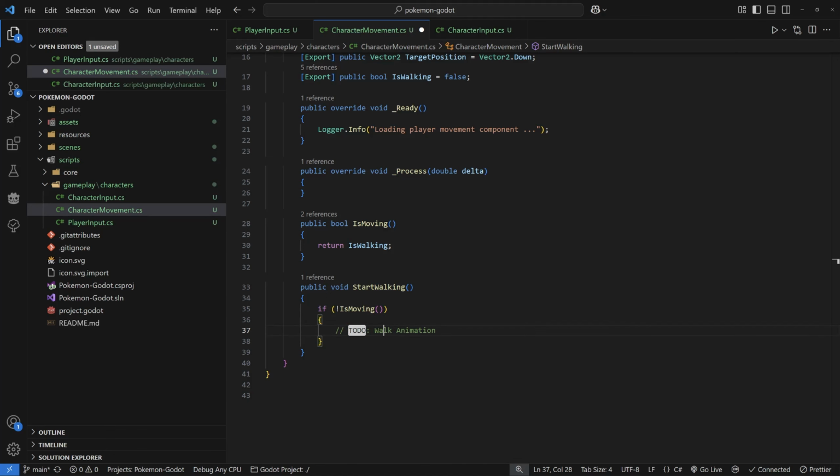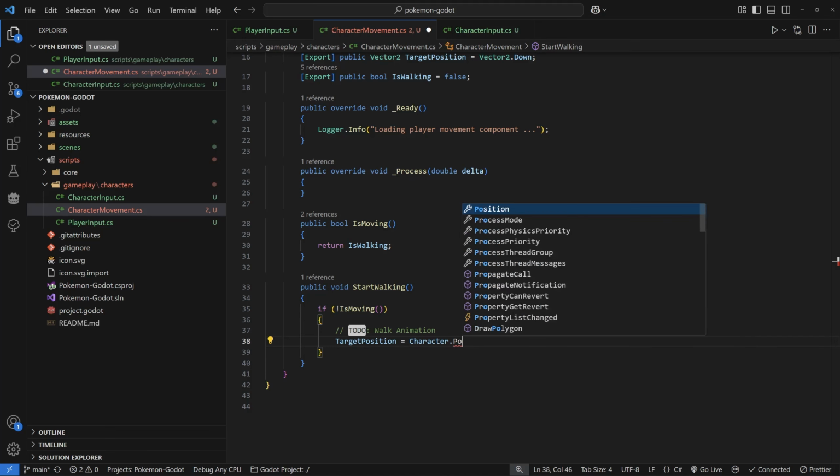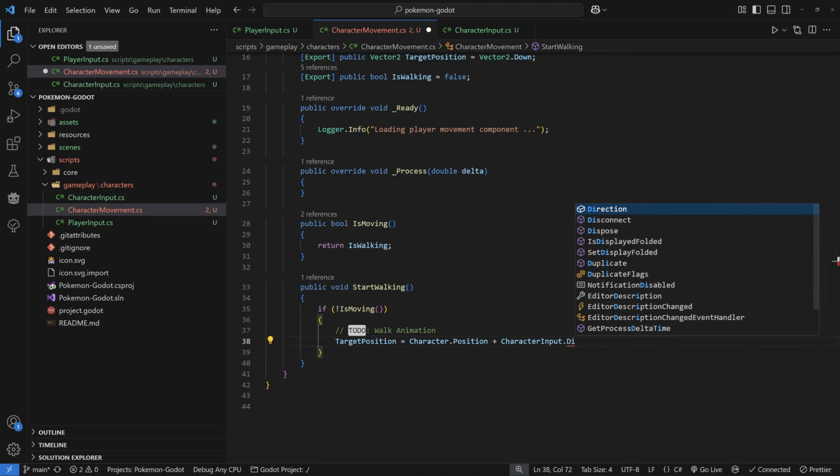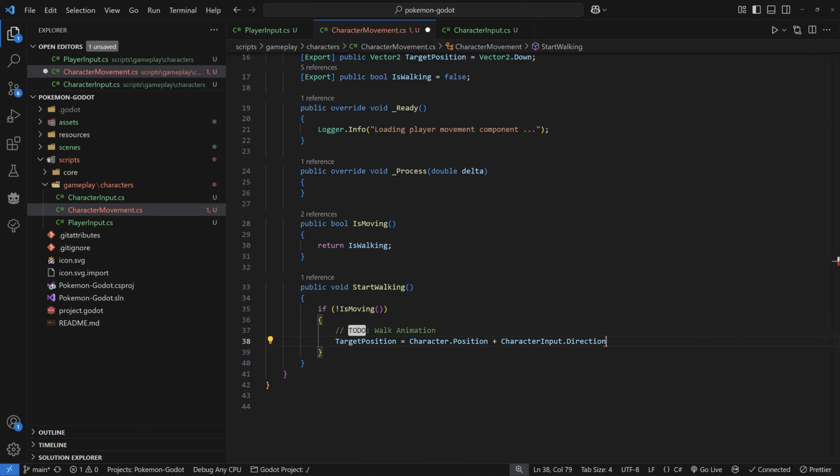For walking, we're going to set our target position, and that's going to be equal to our character position plus the direction times the grid size. If you remember from the first video, we declared our grid size in our globals, so that should import for you automatically. If not, you've got to import it from the top.